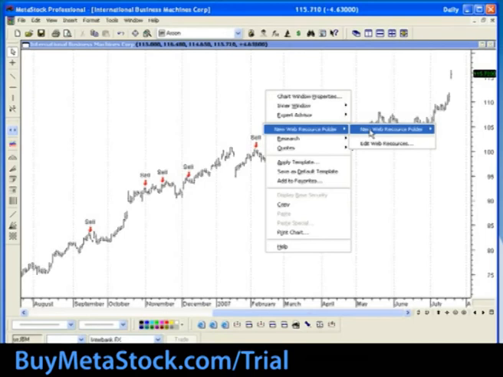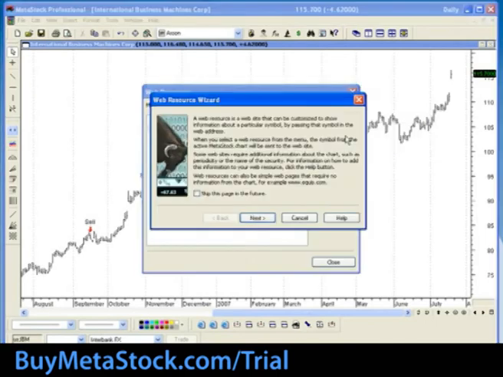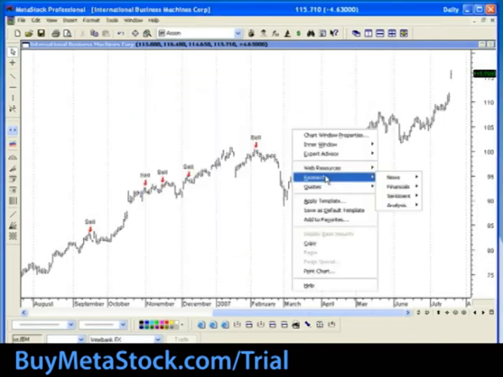Next, click Edit Web Resources. Now choose Create Resource. These will link to URLs that you would like to display for the security. The Research and Quote sections are also available for obtaining additional information on the security of the open chart. However, the source for these links can change. Therefore, the information being reported may change or become unavailable.